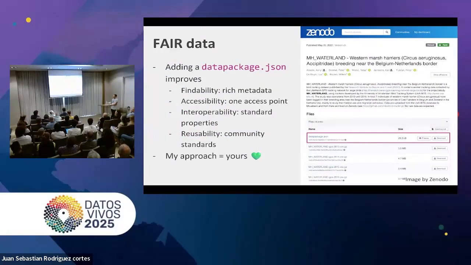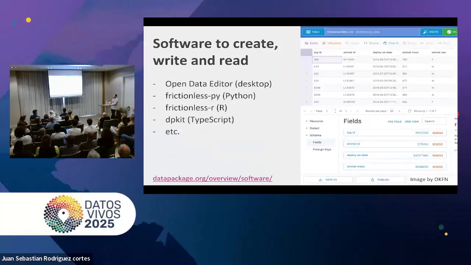So in the end, what I have by adding this data package JSON file is I'm creating FAIRer data. It's already FAIR by publishing it on Zenodo on the dataset level, but now also on the data or on the file level itself as well, because you have rich metadata, you have one access point, you have standardized ways of describing things. So my approach is now your approach, which is nice.